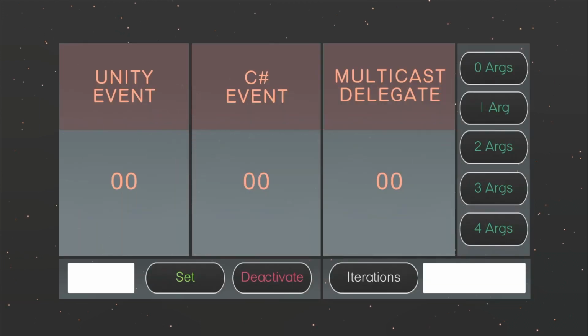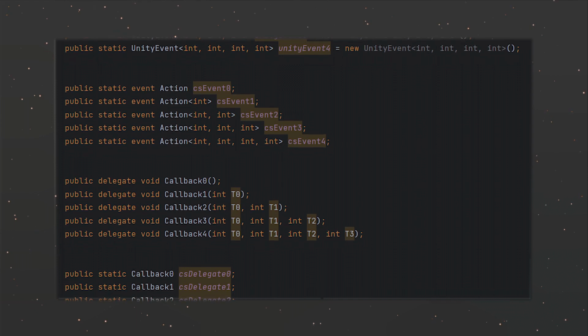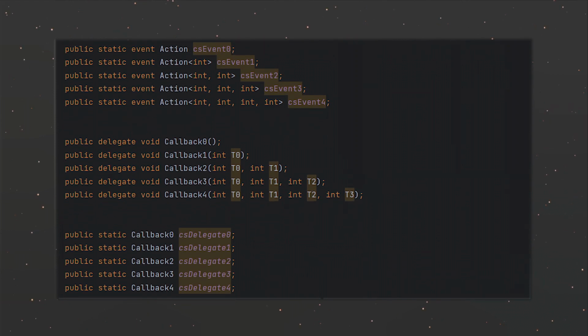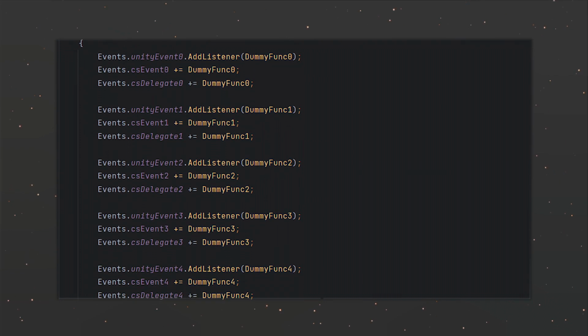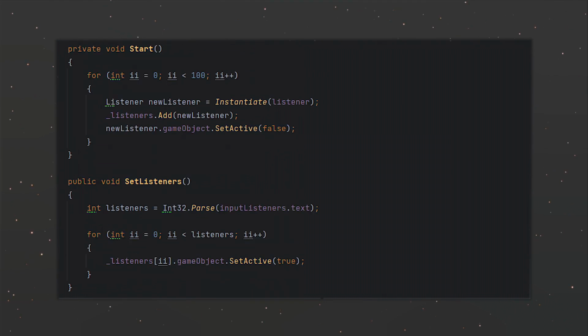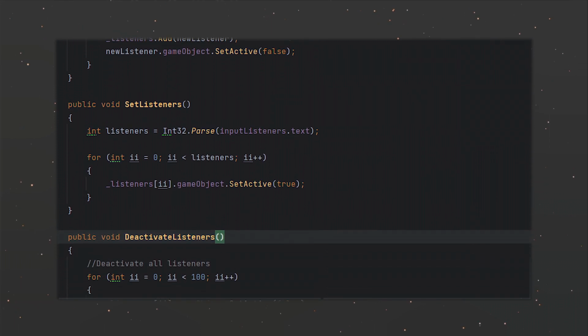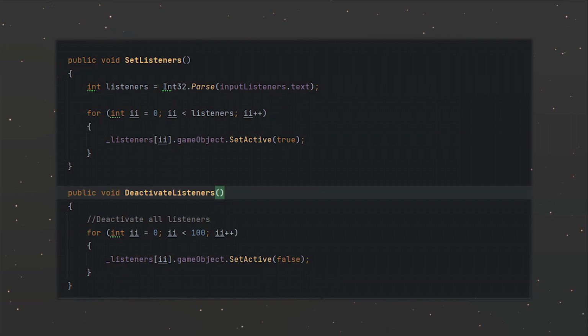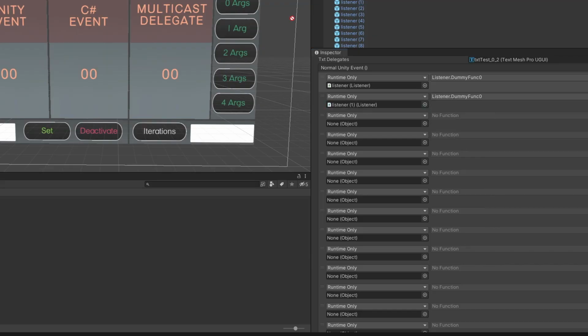The setup consists of one observable object, which contains 0 to 4 argument static definitions for each type of event, and up to 100 listener objects that subscribe to each of the events set up in the observable object. I set the listeners as active or inactive based on how many listeners I want for the current test. The listener functions are the same for each different type of event to keep the results consistent. And yes, making Unity events static completely renders their benefits of having a visual interface useless, but you're not going to catch me adding 100 listeners by hand in the Unity inspector.